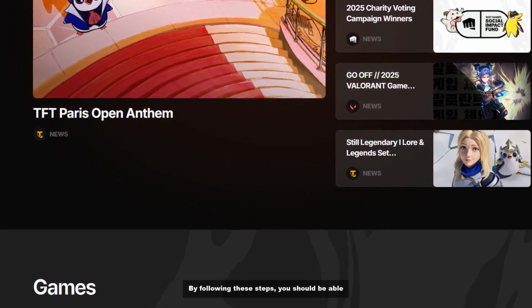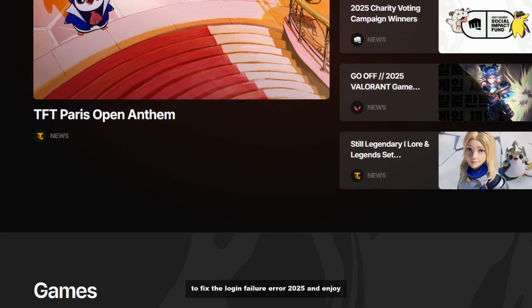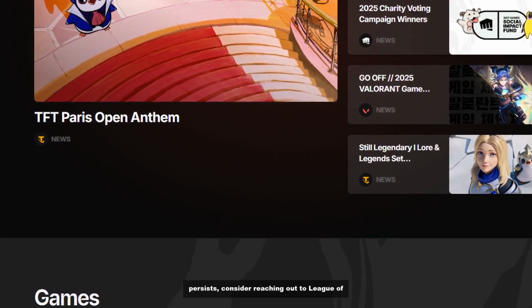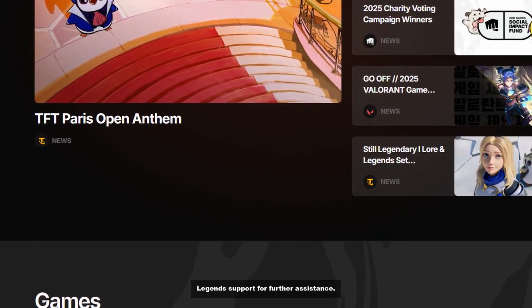By following these steps, you should be able to fix the login failure error 2025 and enjoy your gaming experience. If the problem persists, consider reaching out to League of Legends support for further assistance.